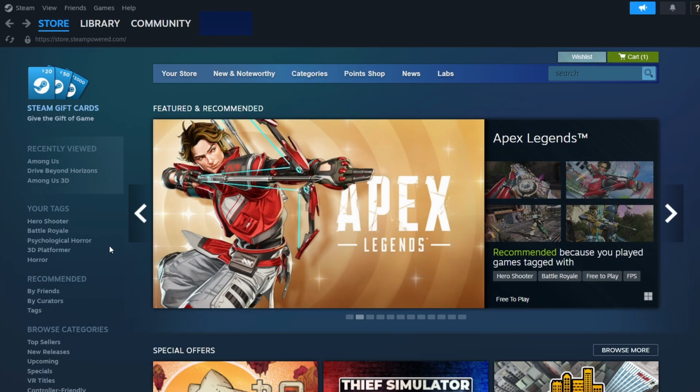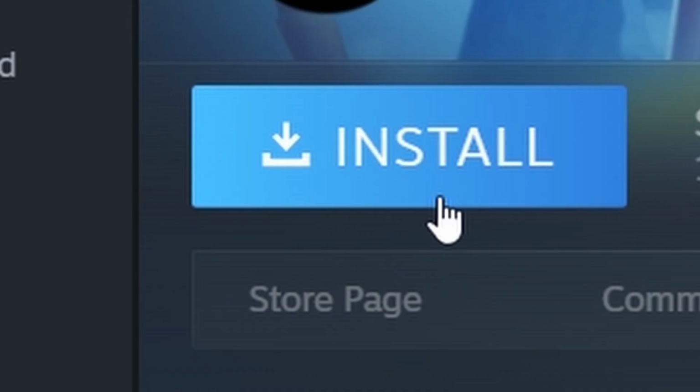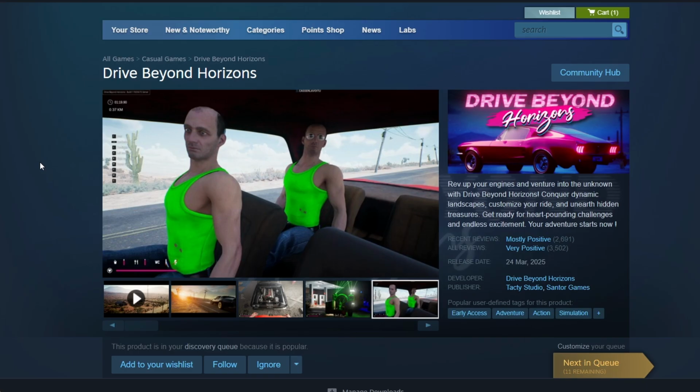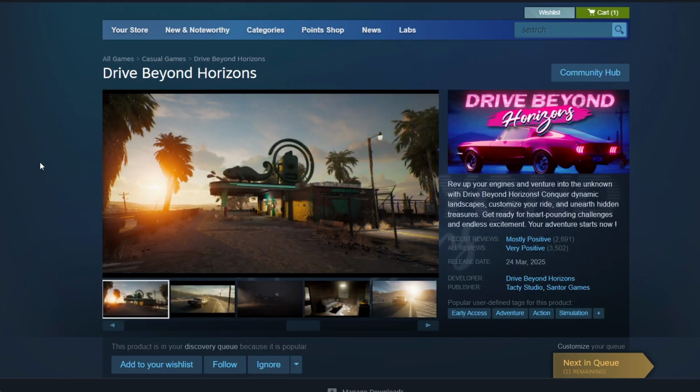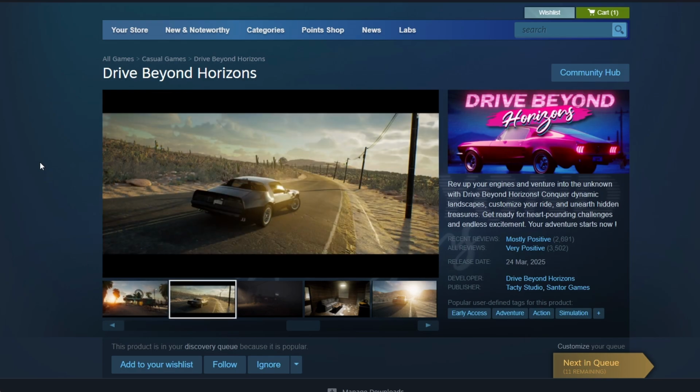To install the game, go to the Library tab in Steam. Here, you'll see a list of all the games you own. Find Drive Beyond Horizons and click on it to access its library page. On the library page, you'll see an Install button. Click on it, and a prompt will appear asking you to select the installation location.